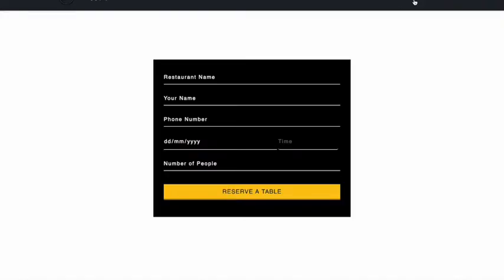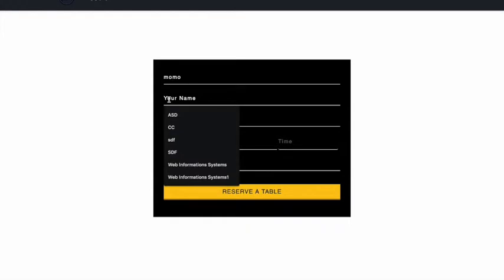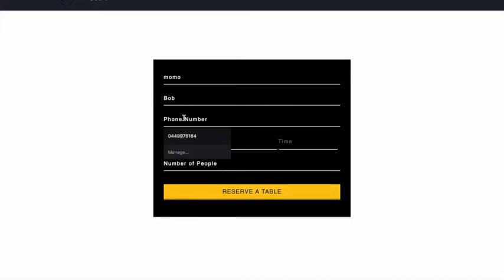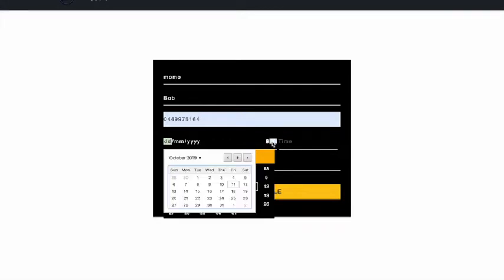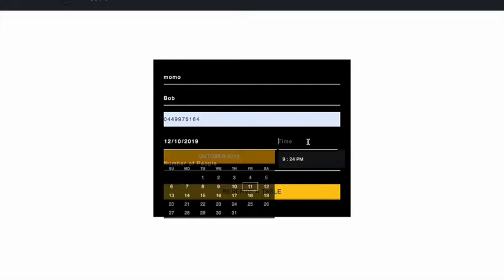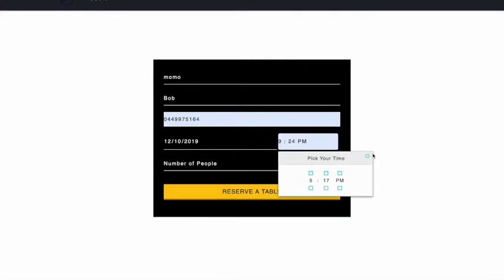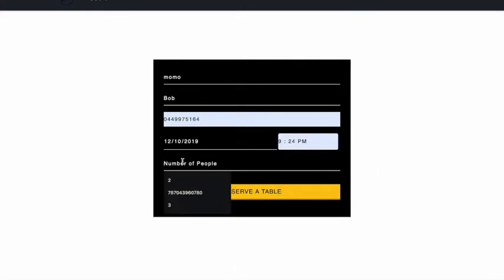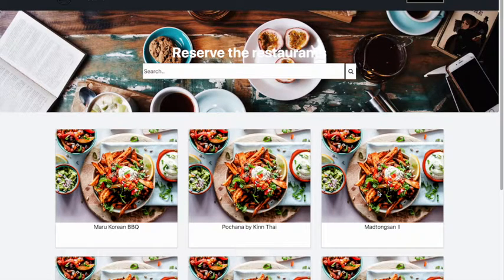And we can input the restaurant name, Momo Chicken. And our own name, and also the phone number. And we can choose the date and the time, and also the number of people. And click the reserve a table button. And it will show a success, and it will jump to the main page for the Foodie.